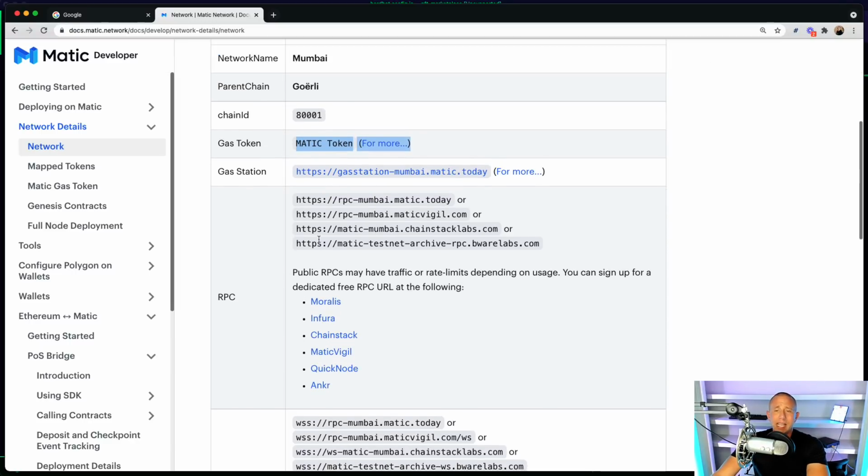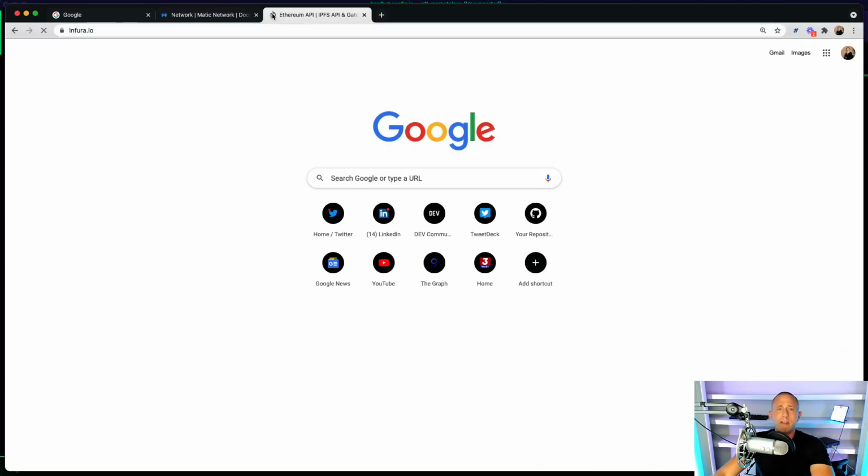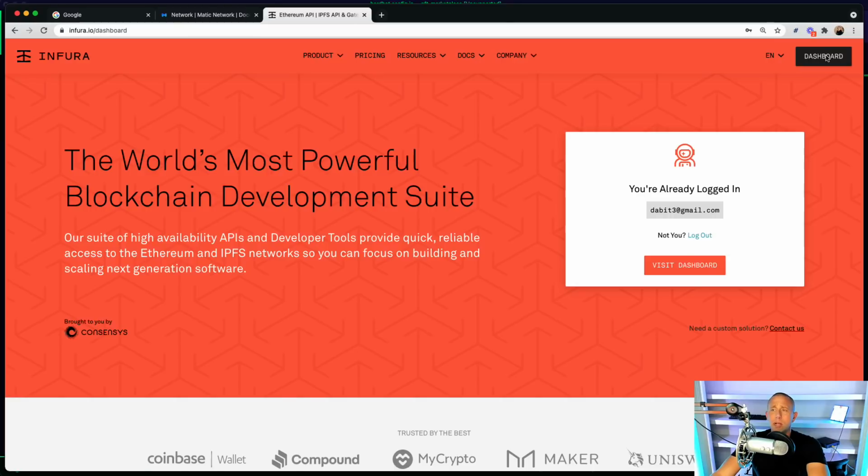It gives you an idea here of why you might use your own RPC. It says public RPCs may have traffic or rate limits depending on usage. That basically means if we're trying to deploy our contract to one of these testnets, it might fail because there's too much action going on. So what I'm going to be doing is using Infura. Infura is a provider of these different node endpoints.